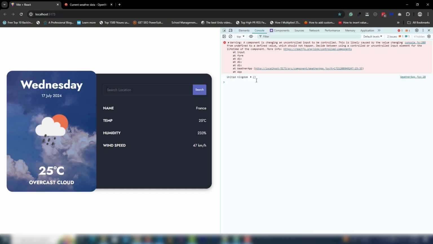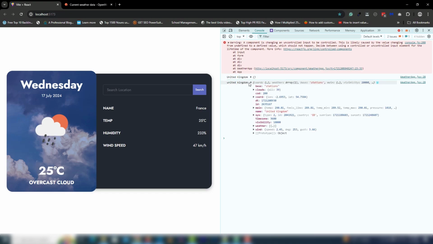Kingdom, enter. I will manage it in a minute. I'll just show you: United Kingdom, and there we go, guys. As you can see, I'm getting the result from it. So I need to display these details inside the name, temperature, humidity, wind speed, and so on. The complete details are stored inside there.